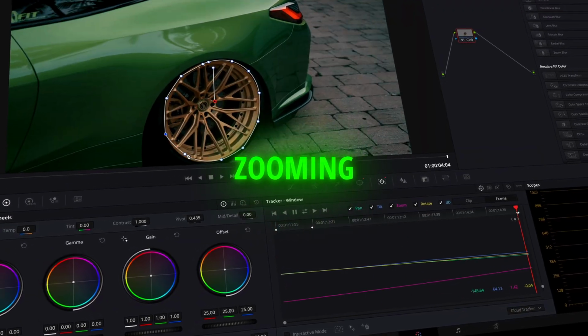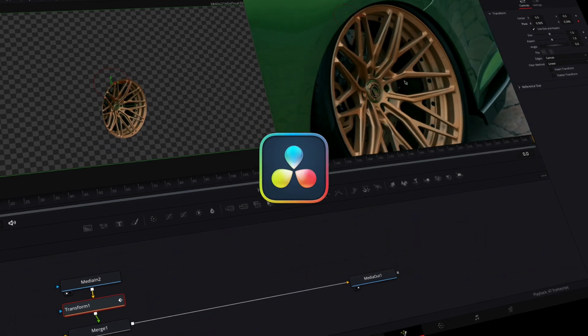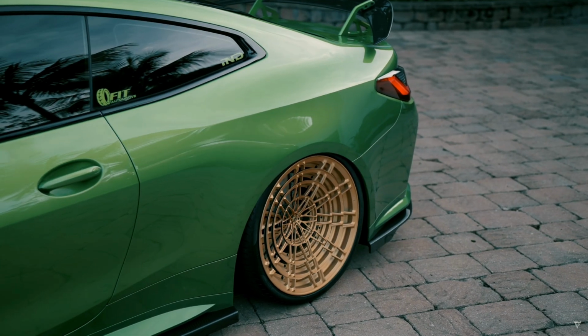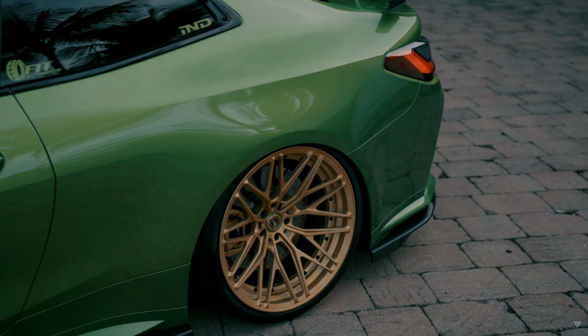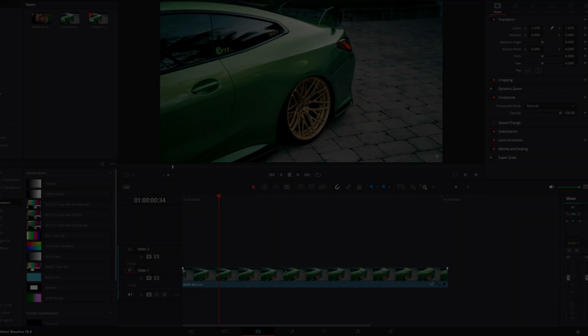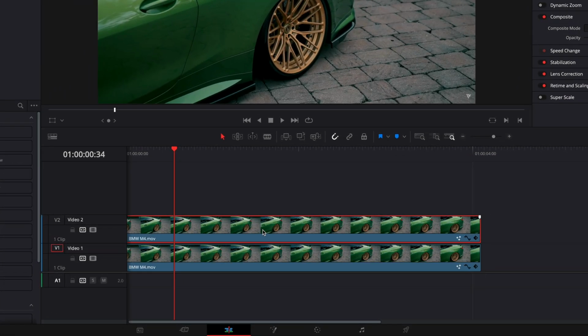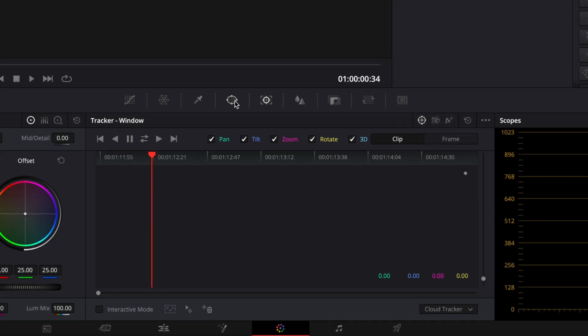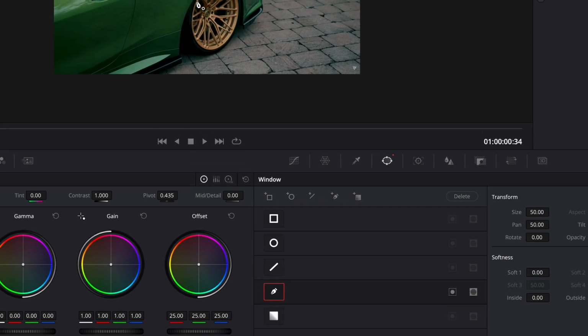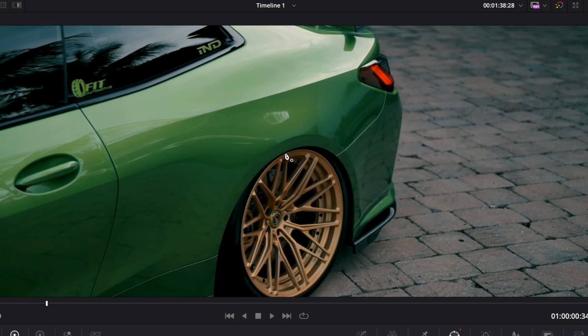In this video, I will show you how to make this cool wheel zooming effect in DaVinci Resolve. First step of this effect is to copy your clip. Open it in color page. Take your pen tool and mask out the car's rim like I do.